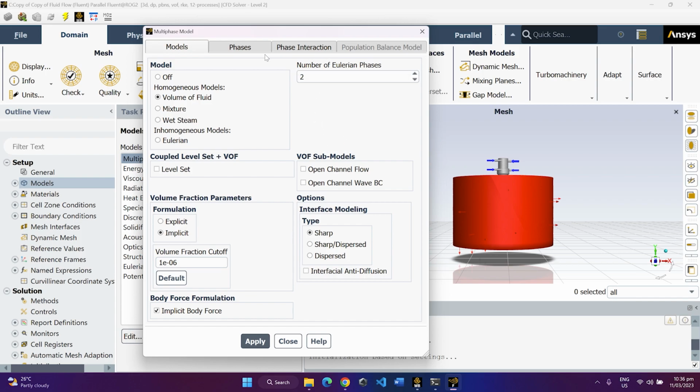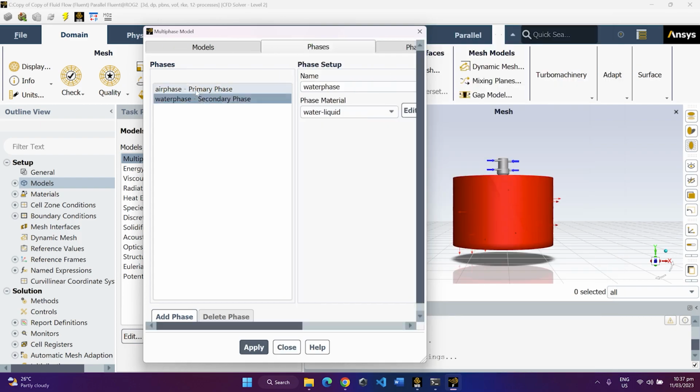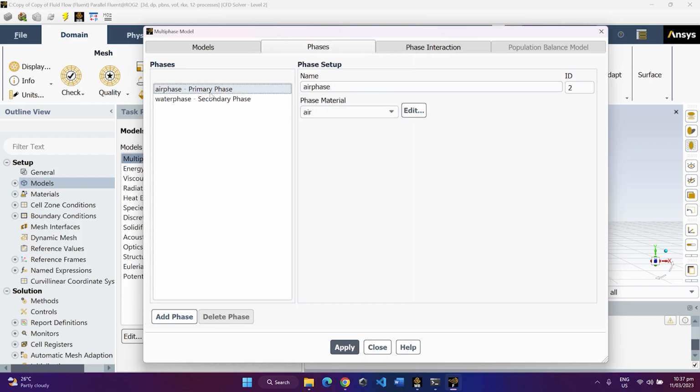The only one changed here is the number of Eulerian phases, which basically means the number of different materials that we will have interacting with each other. Now we have two phases, one for air and the other for water liquid. So now we have gone to the phases tab, and here we can see the different phase setups. So now we will simply give a name for each phase and assign a material. So one for air, one for water.